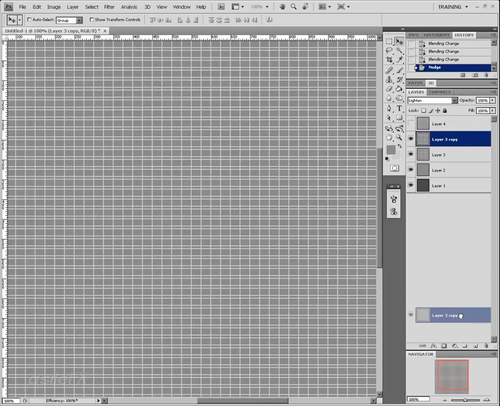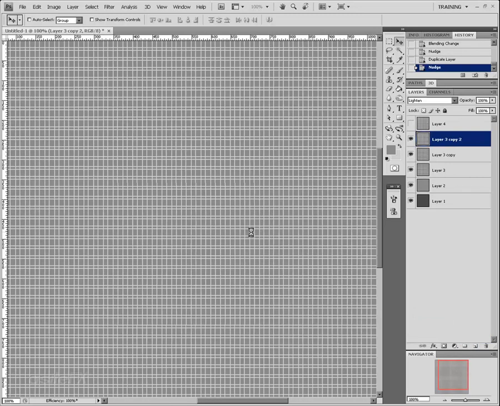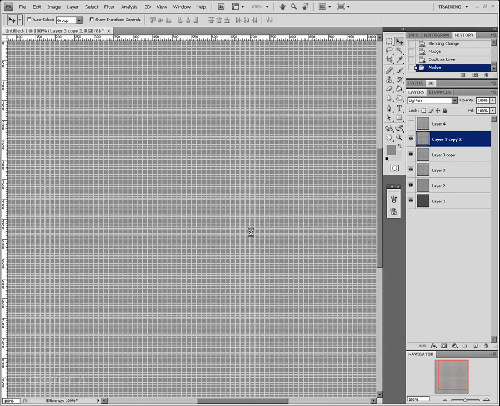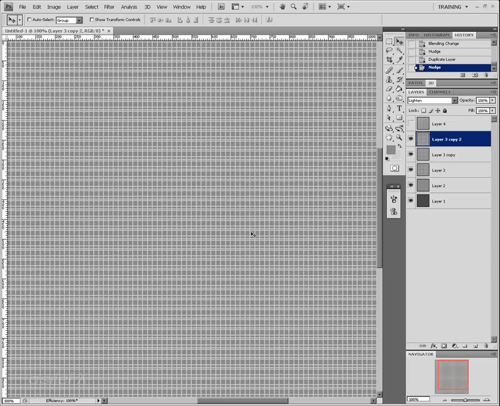And we'll go ahead and create another copy of this layer. And now we can bring it off to the side, pull that up a bit, maybe bring it a little bit closer, just to give us a neat little pattern we can use as part of the background.